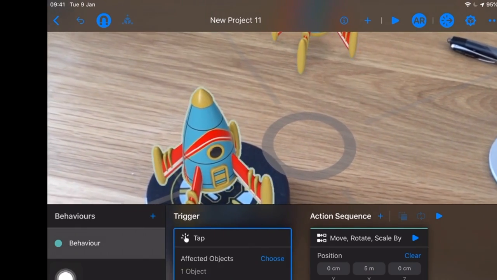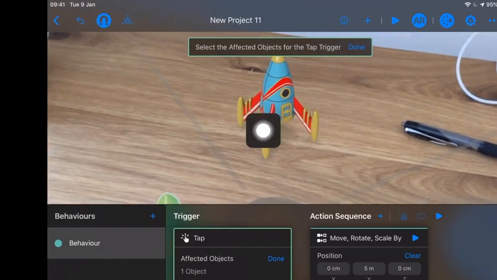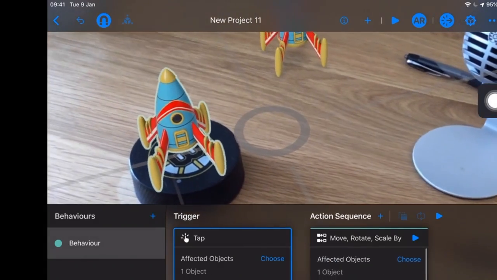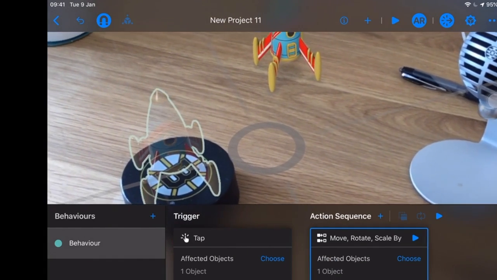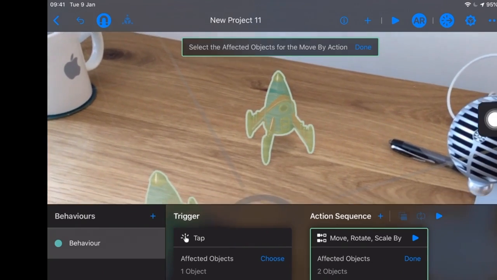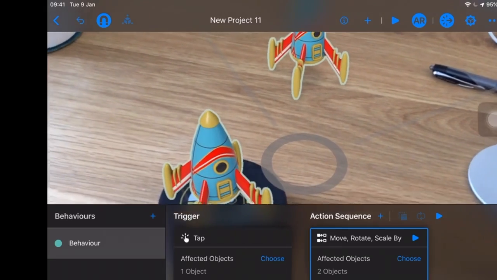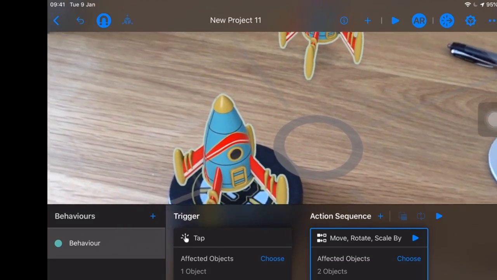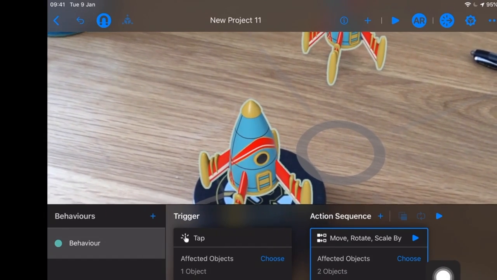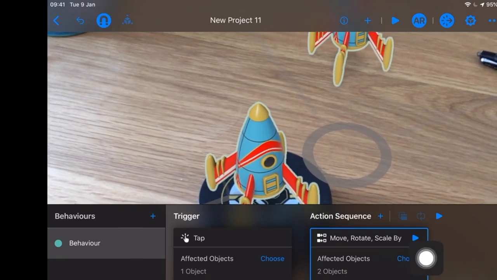So we've changed the affected objects here. We've just got that one selected, that's not selected. So now we can change this one here. Say choose affected objects here. I'm going to tap on this rocket ship as well. Again, this is me being an evil genius, not probably something you would do. So now you can see that it's changed and it says 2 objects in the affected objects list. They have the same action type, the same move, scale, rotate by.